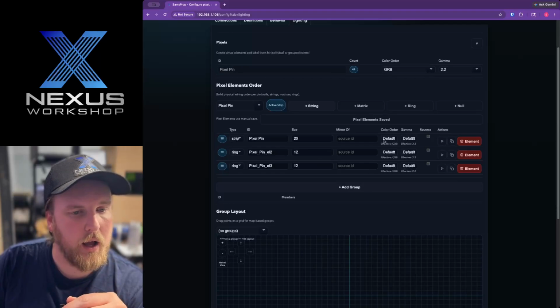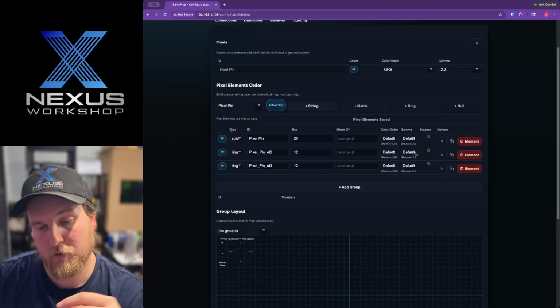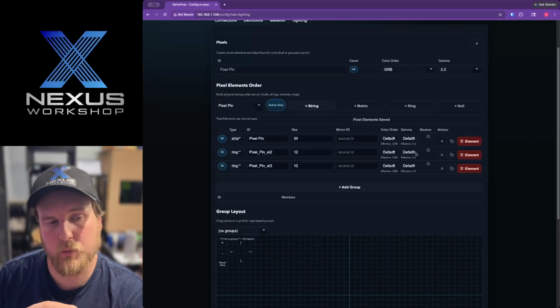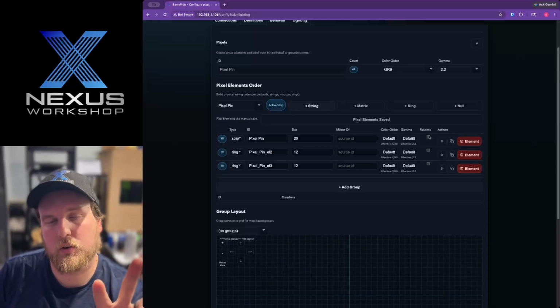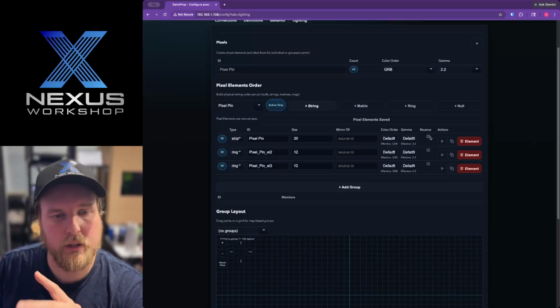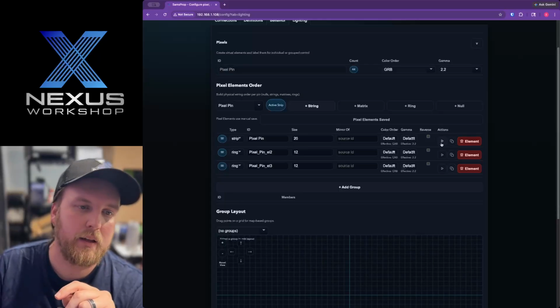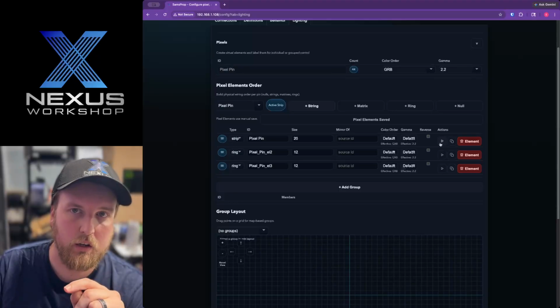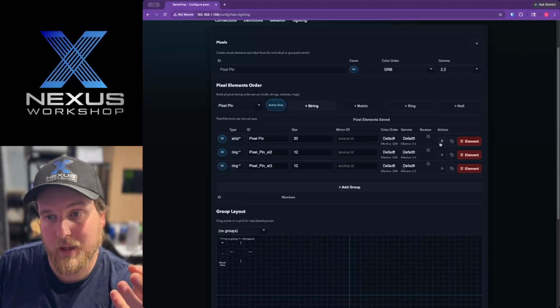Within here, I can, like I said, change the color order or the gamma for individual elements. So maybe I'm doing a bunch of stuff and my strips are all GRB, but my rings themselves are RGB, whatever. You can change that. I can reverse to say this strip goes backwards of what you would think. And I have this little test button here, this little play button, that is going to make that string go green, white, red, green, white, red.